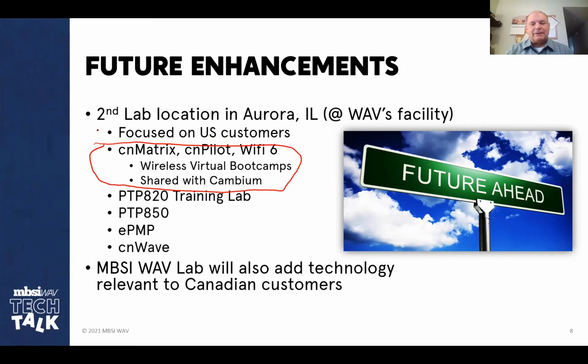We share this lab with Cambium. Even Cambium hasn't got a lab with the features that we have, with the VPN access and other things that allow this to work. And so, shared with Cambium, they've done their own boot camps using the Aurora, Illinois facility to show off the features of the CN Matrix switching platform and the CN Pilot Wi-Fi platform.